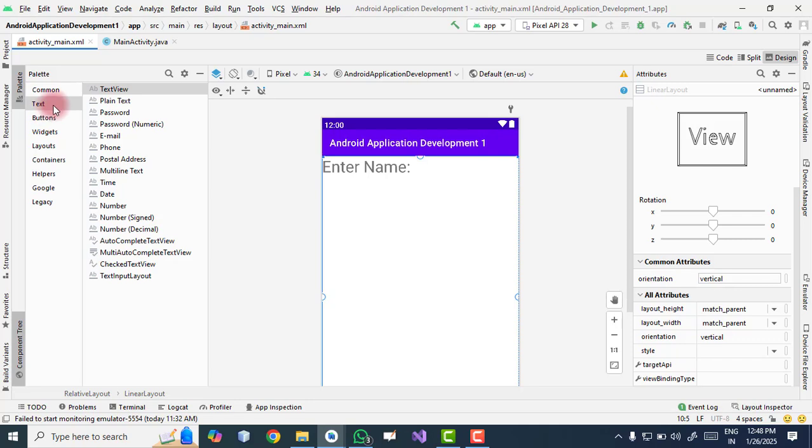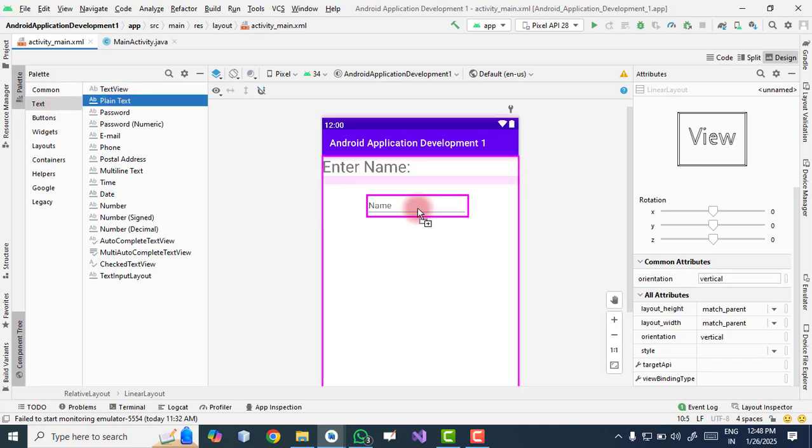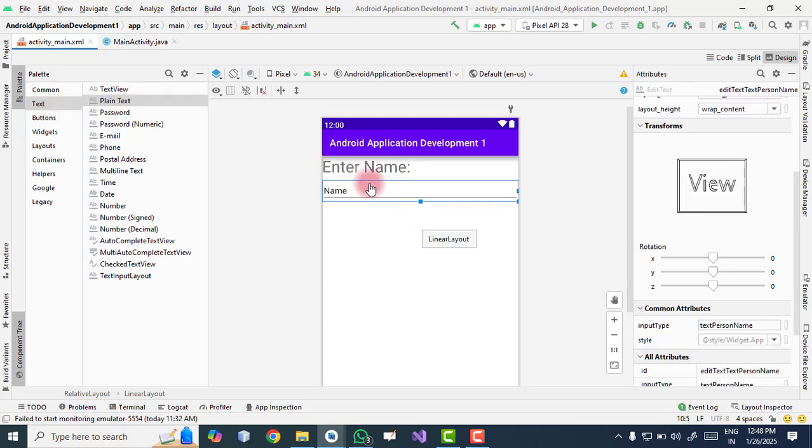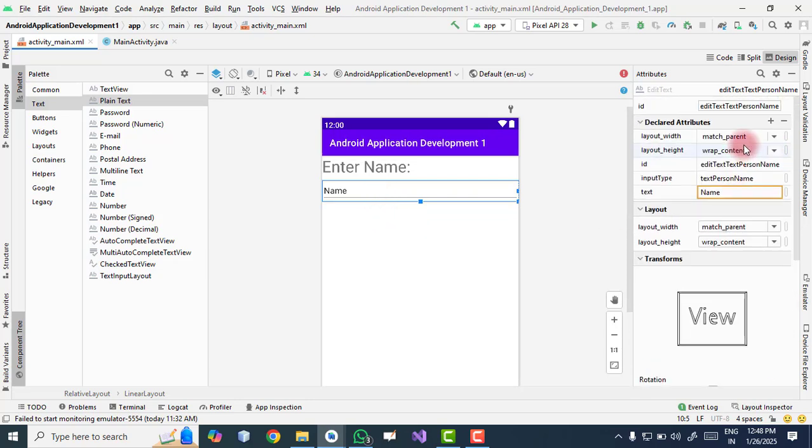Now next, we take a plain text, drag and drop it. This is basically used to enter the text as user input. This is my ET1, the edit text 1. Again we have to refactor it. Then name, just remove the text. Why? Because in edit text, the user will enter the text.